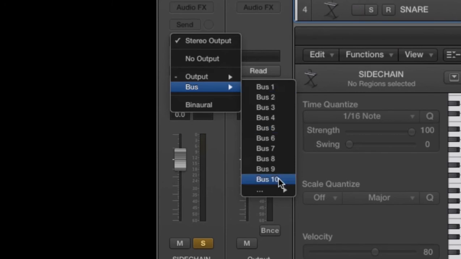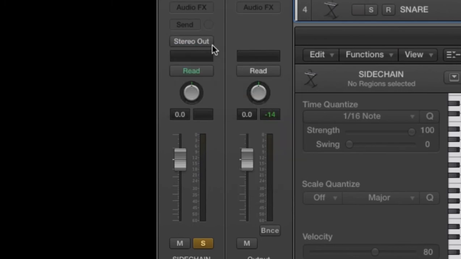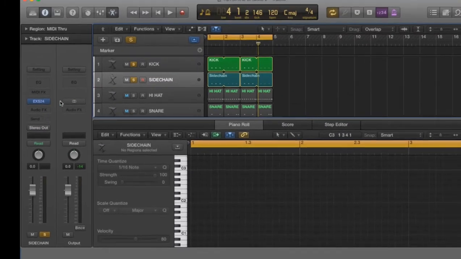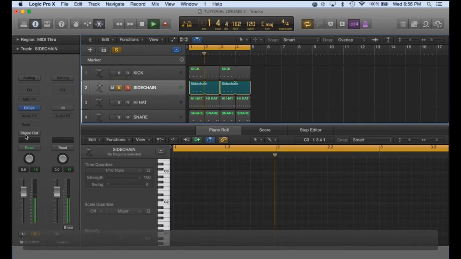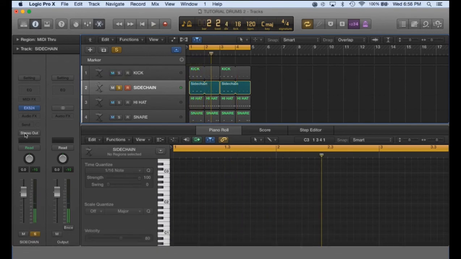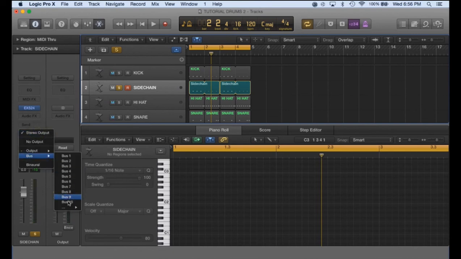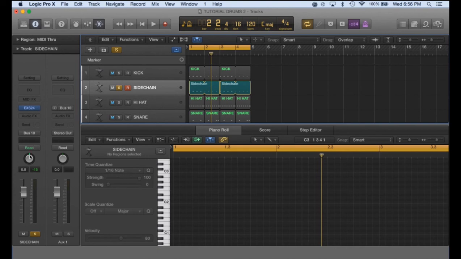Now, basically all this is, you're rerouting the audio through a sort of secondary source before it reaches the speakers. If we have stereo out here, if I hit play on this track, it's sending that kick straight to the speakers. You can essentially read this right here as speakers. But if we change this to go through a bus, and I always use bus 10 as my sidechain, if we use bus 10, it's going to create that bus for us.